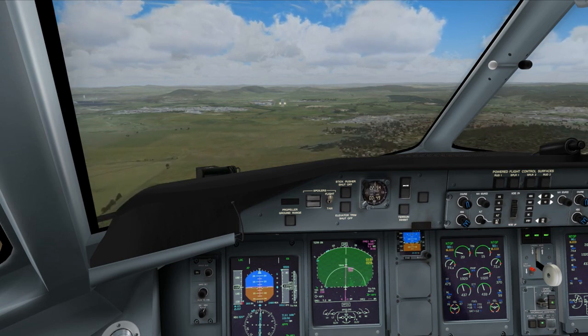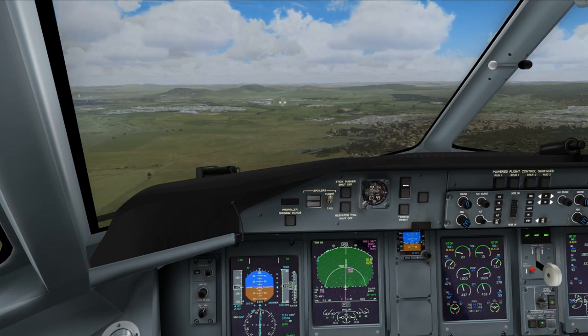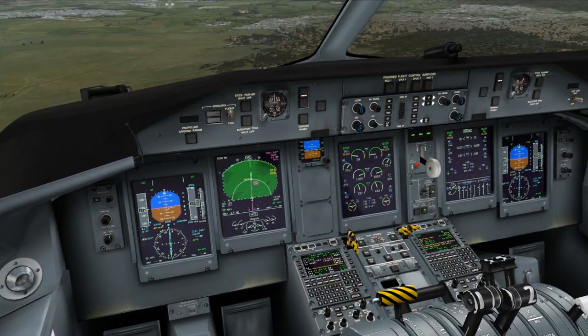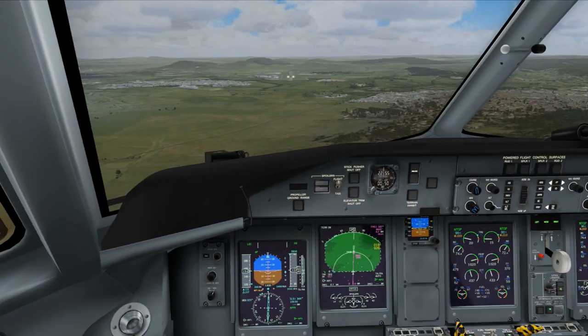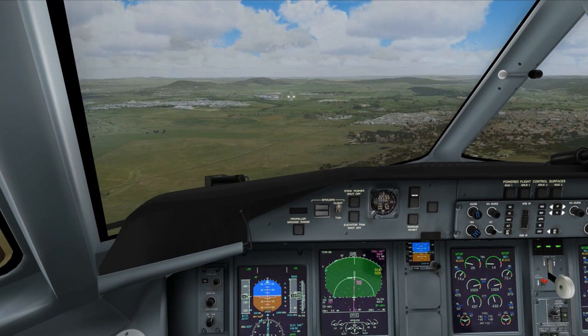Okay, then flaps 10. Landing checklist, landing gear down, three green. Ice protection is off. Condition levers maximum. Flaps. Let's go flap 15.